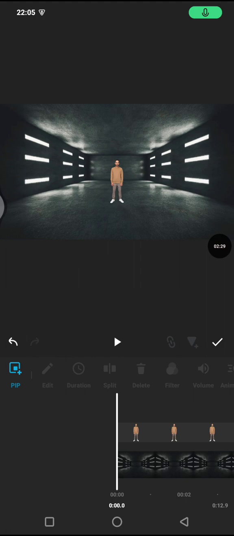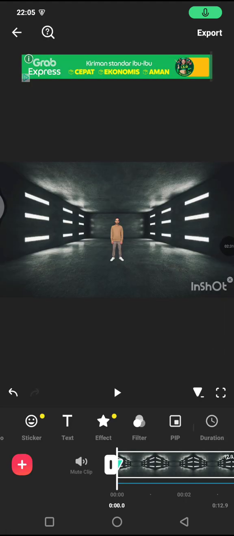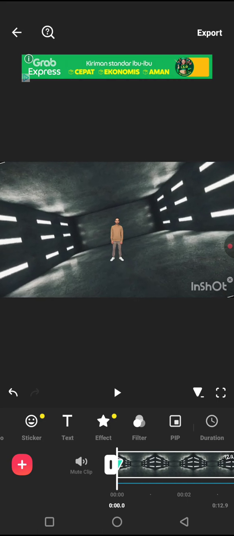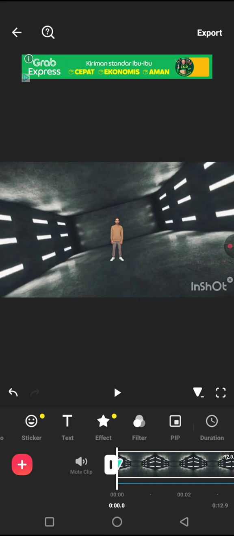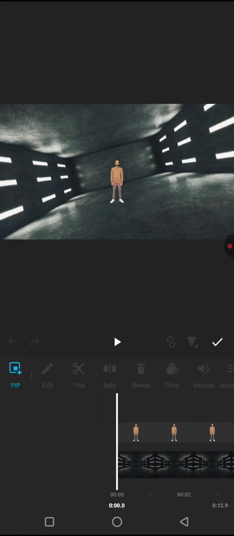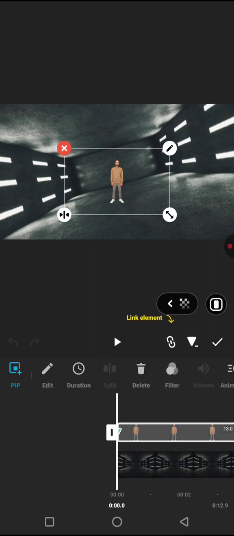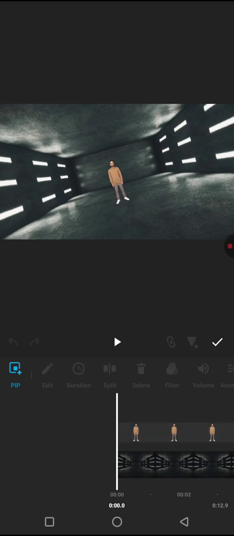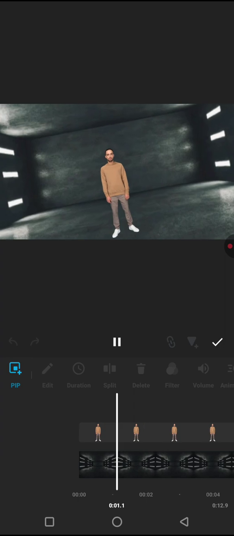Now click on the background again, and then on the first keyframe just rotate the image like this. Then do the same with the picture of the man. So rotate it a little bit like this, so it will become like so.